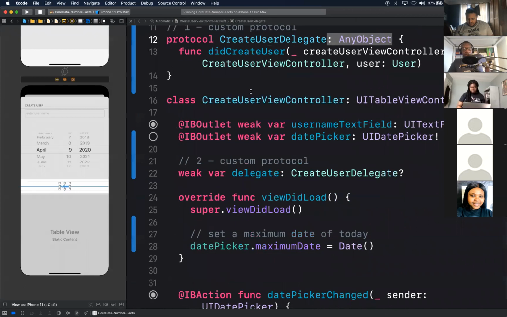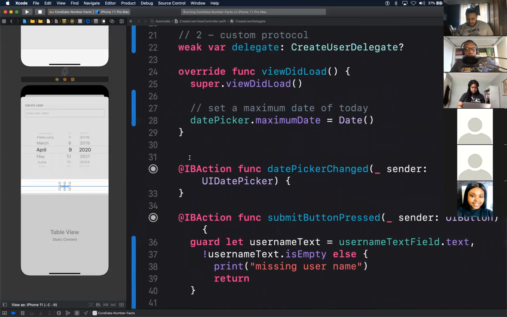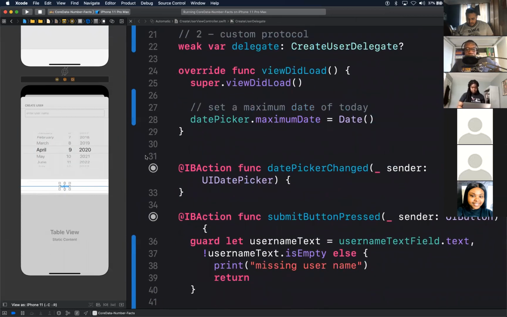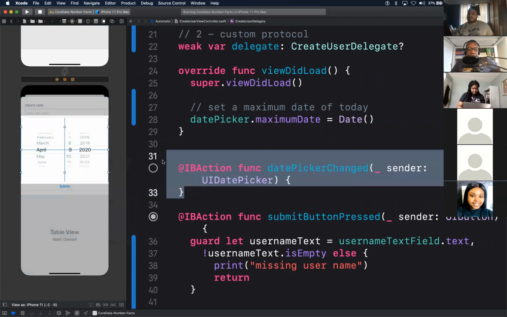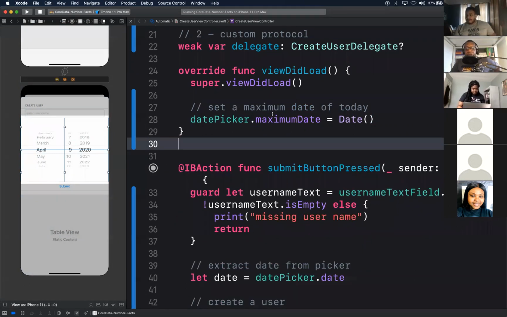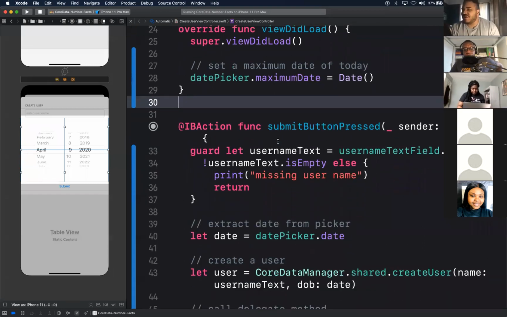Okay. So connections. We need to connect our date picker. Everybody has their date picker outlet. Okay, so let's connect that to the date picker. And let's disconnect the action here. Disconnect the action for the date picker, because we have access to the outlet, that's all we need really for the date picker in this instance. What else do we have to connect again?